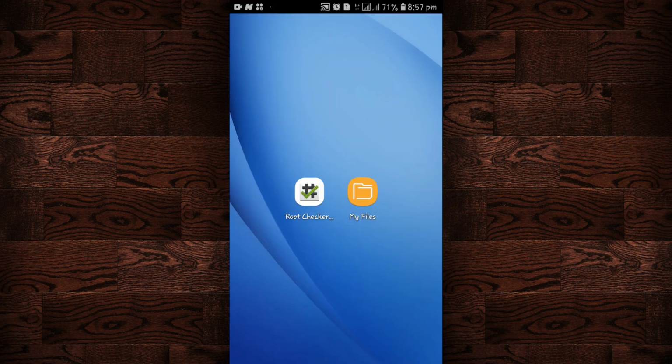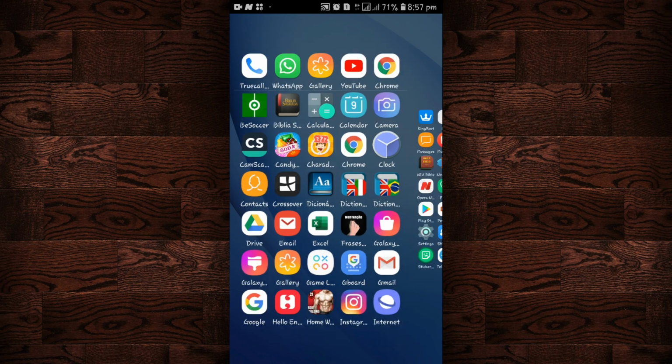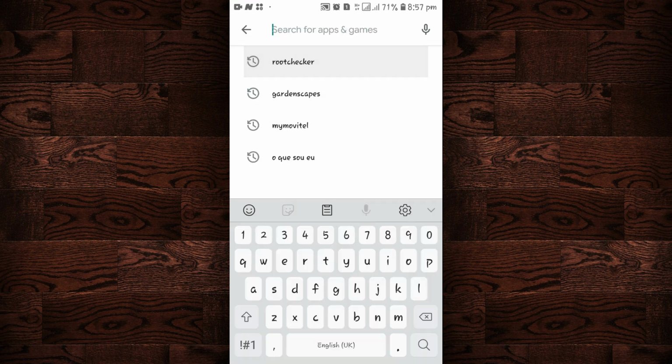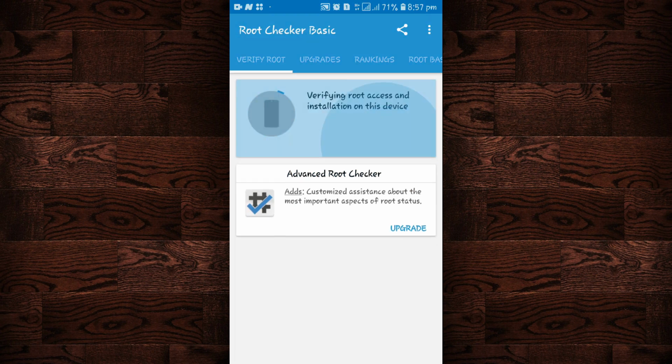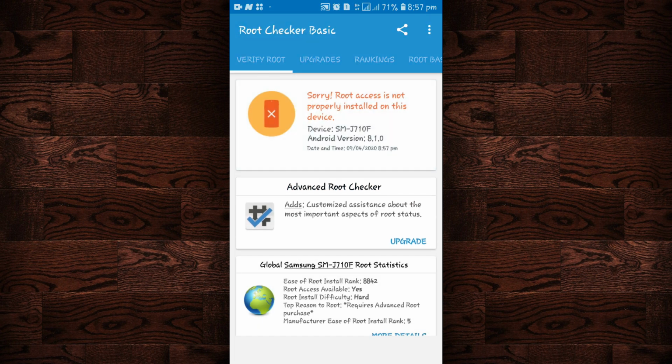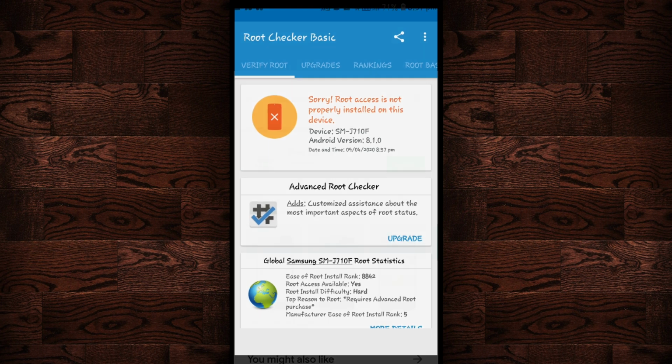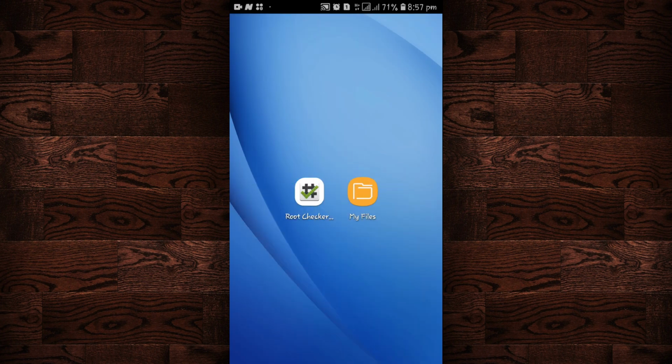I will show you that my phone is not rooted yet, so you can check it by downloading the app called Root Checker, to see if it's really rooted or not. I will verify that my phone is not rooted yet. So now I am ready to do the process.